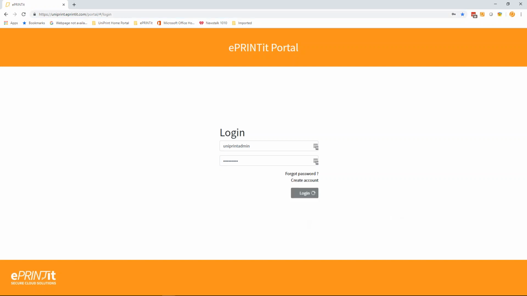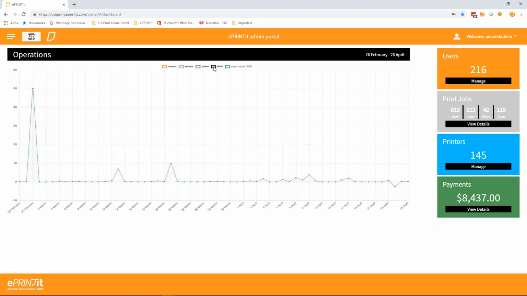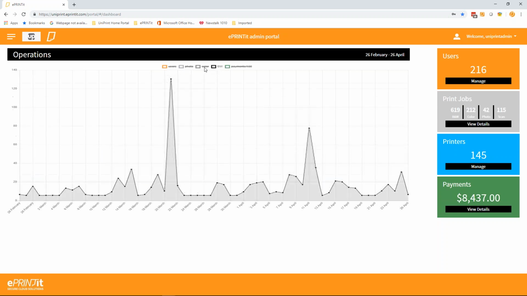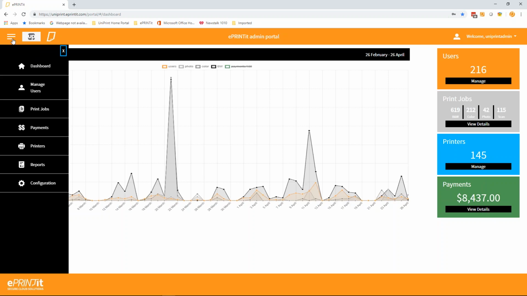I'm just going to log in. And here you see immediately a dashboard. The dashboard can be set to show or not show certain things on it, depending on how you want it displayed. At any time, you'll be able to see your users in the system, how many print jobs, black and white, color, photo, scans. You can view the details, printers in your network, and the payments in your network.